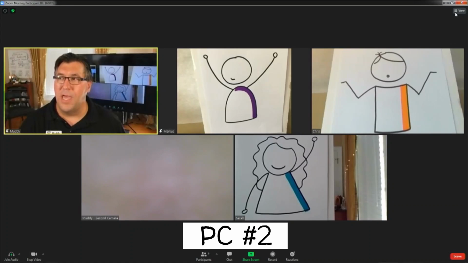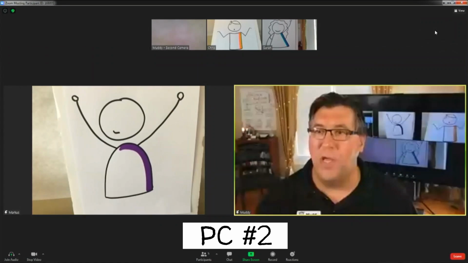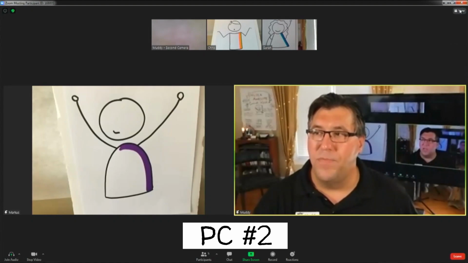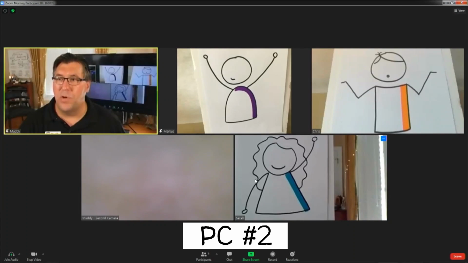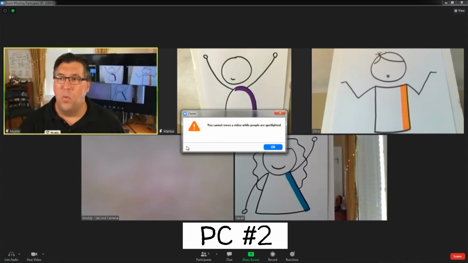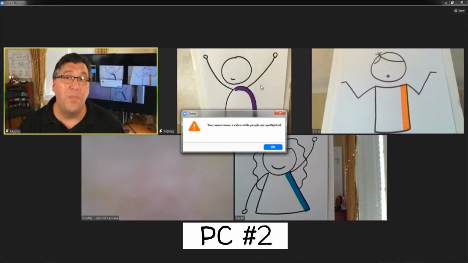Okay, it looks like I can go into gallery, but speaker view is going to be locked. And if I try to go to gallery and adjust my view, right, drag and drop or pin, watch what happens if I try to drop this. As soon as I click and drag, it says you cannot move a video while people are spotlighted.